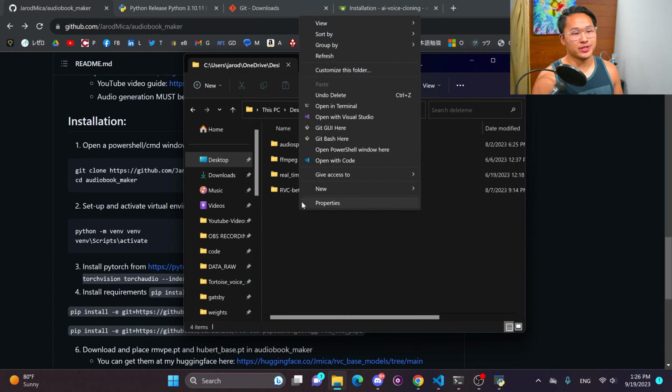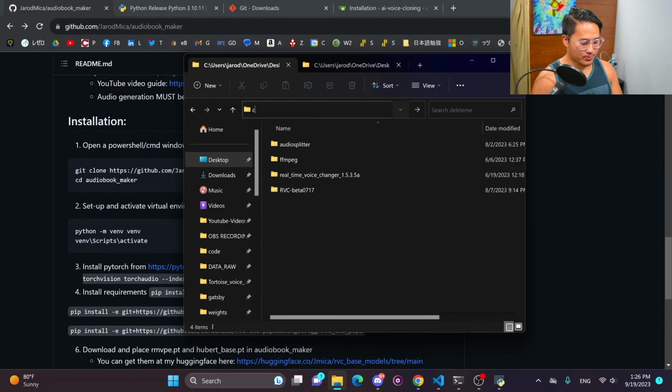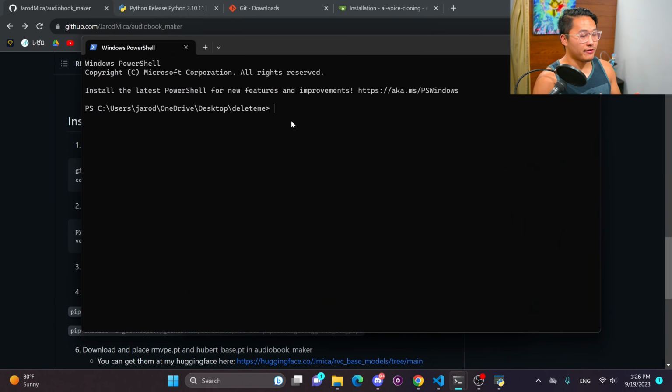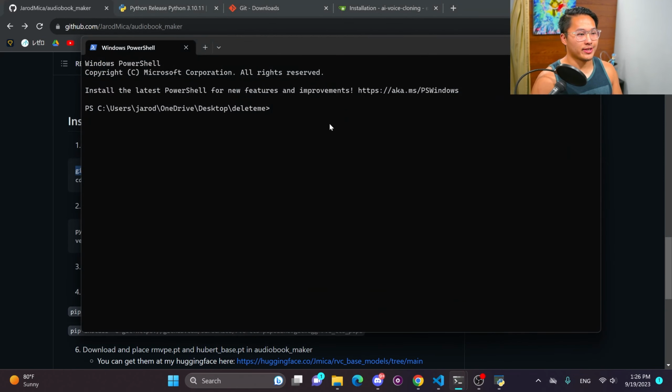I believe if you're on Windows 10, you have to do shift and then open in CMD, but you should be able to open up a terminal in whatever window you are in. If not, just go up to the window and type in CMD and it'll open up a window. Inside of here, we're going to do git clone, and we're going to install this directory.